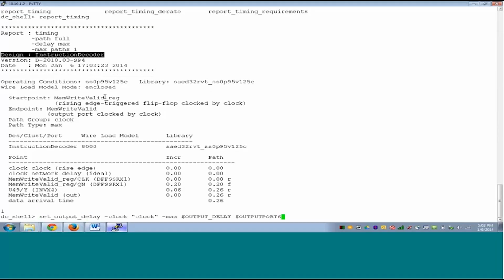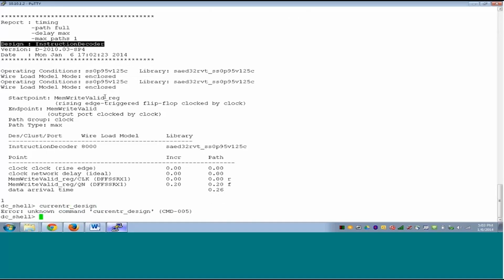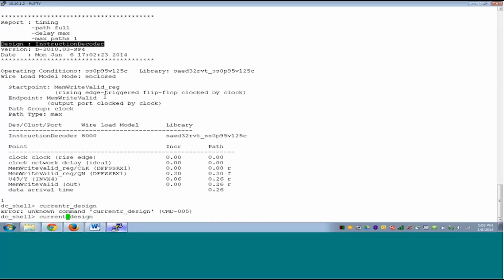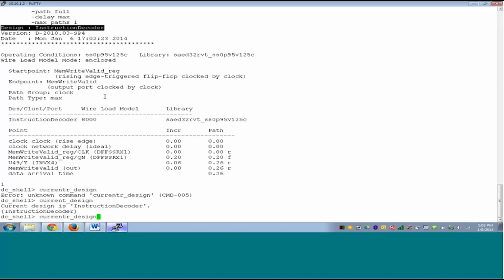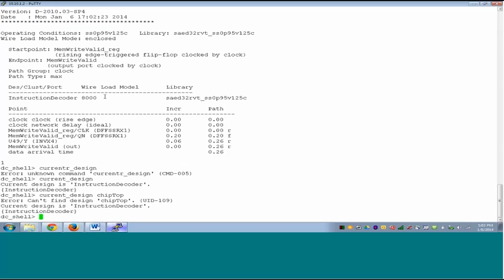So there's a problem with the current design, that is why things are not happening. I'll have to do it again. The current design is instruction decoder, which is not what we want. We want the chip top. Sorry about that. Let me change the current design to chip top again. I'll have to clear the memory.